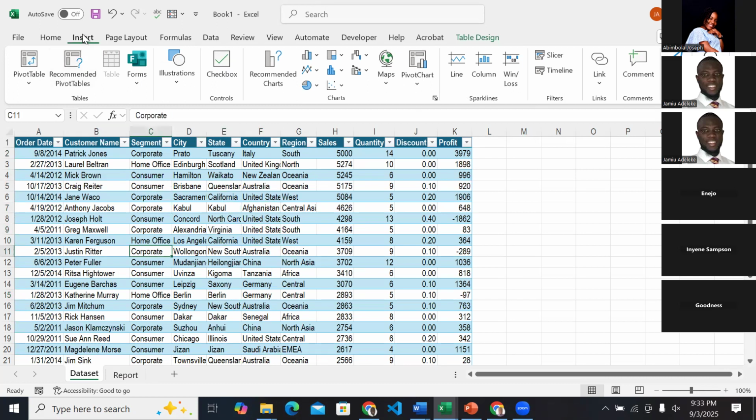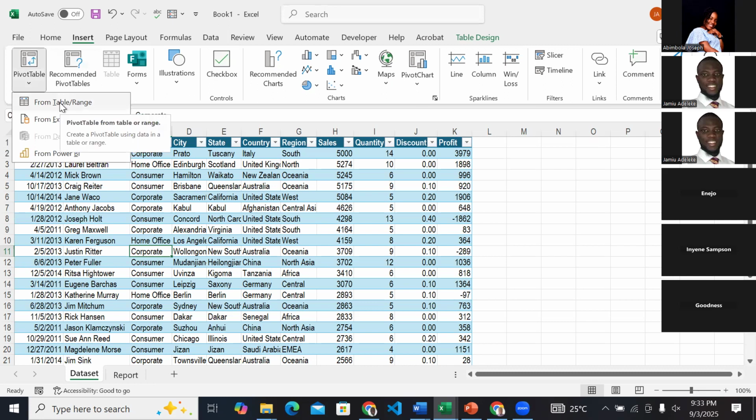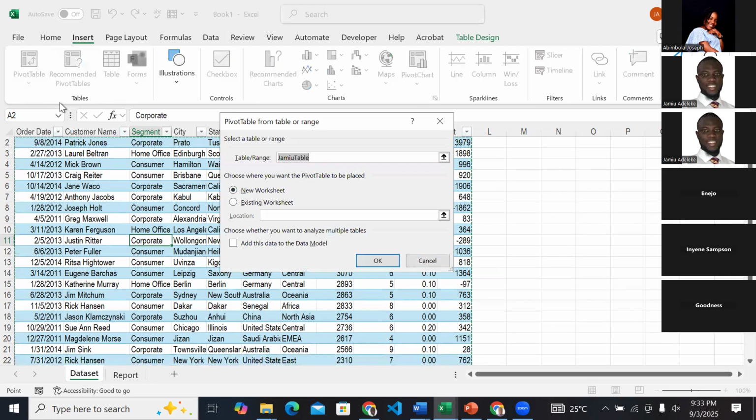Then click on the Insert tab. Then by your left hand side here, you're going to see something like pivot table, right? Then click on From Table and Range. Automatically, because you've already selected part of that table, it's going to help you highlight everything within that table, right? Because you see all of them as a table. Now it's going to bring this dialog.